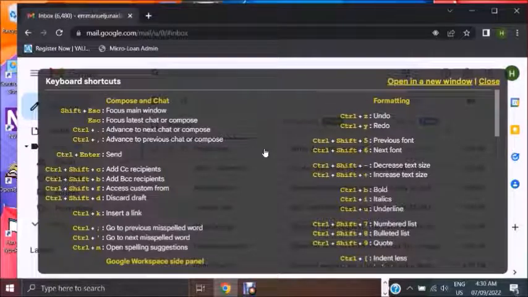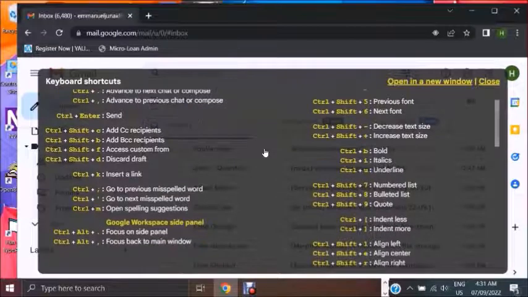Now the keyboard shortcuts are arranged in the form of tables, and we have different tables in here. You can jump from one table to another by pressing letter T, and that will take you from one table to another here. And you can also read with your arrow keys here also.